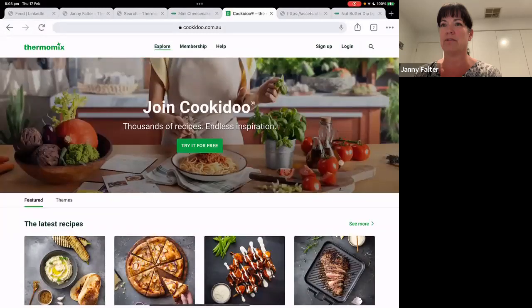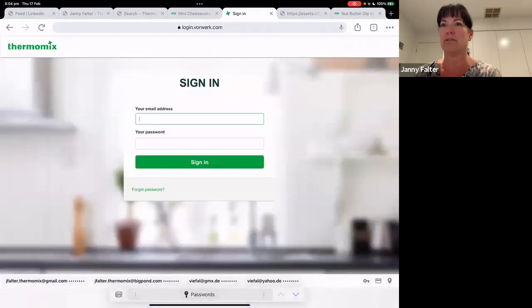So that is how it looks when you hop onto cookidoo.com.au. And if you don't have a Cookidoo account yet, then I would suggest that you click here on try it for free. This will give you 30-day free access to Cookidoo. And after that, you can decide whether you want to go ahead or not. If you see this page and you already have a Cookidoo account, then you go here on the top right-hand side and click on login.